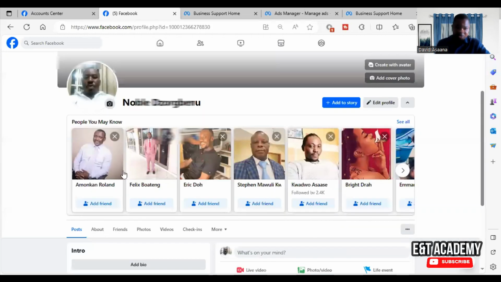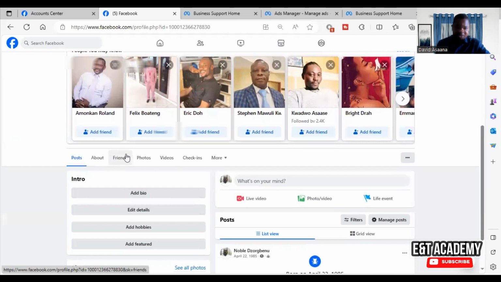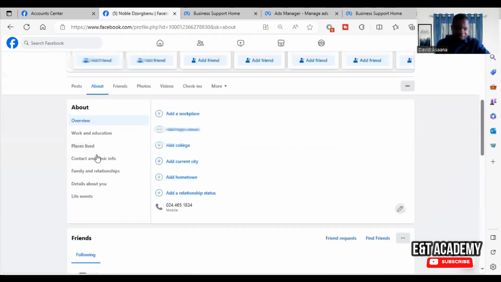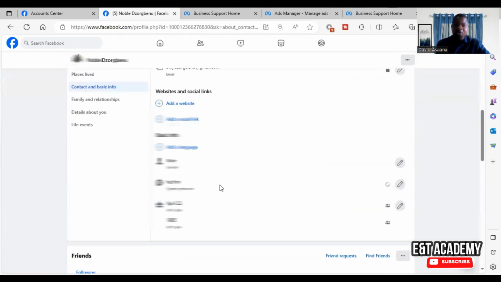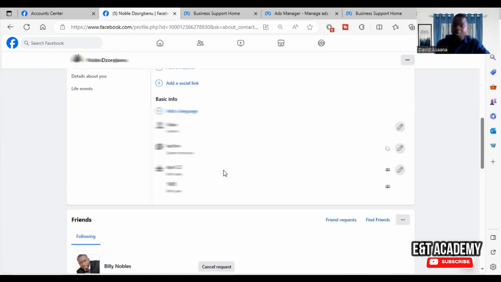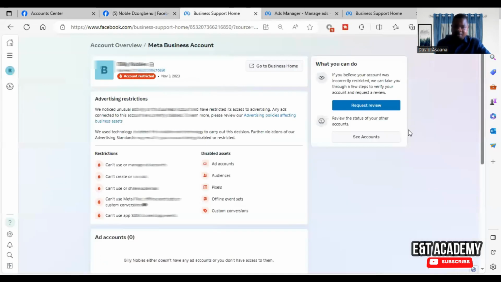You click on your name at the top left, scroll down to the About section, and then you check your date of birth under contact and basic info. Check your date of birth to make sure it's the same as what is on your ID card. When that is confirmed, you come here and click on Request Review.